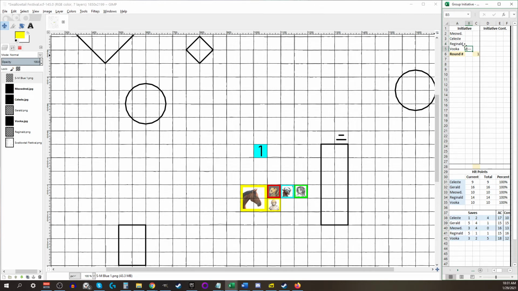And then this yellow symbol clearly indicates what round it is. So once I hit Vuka, it'll go back up to Meowdred, and then I just edit this one cell right here, and it updates the round. So now it's the top of round 2. So it's really easy to understand what round it is, and as you can see, I have enough room for a ton of initiatives, and it goes over to the second column if need be, but I've never had to use the second column.